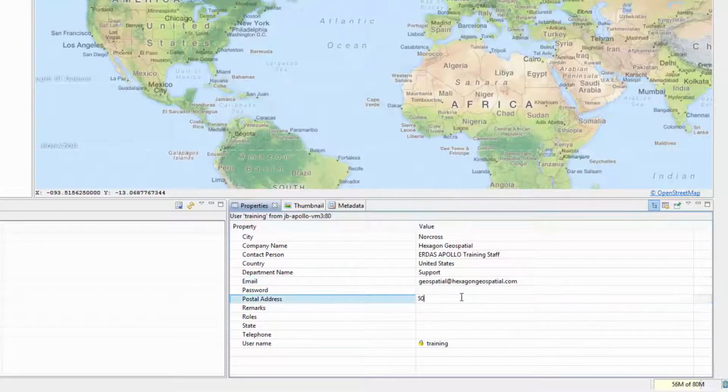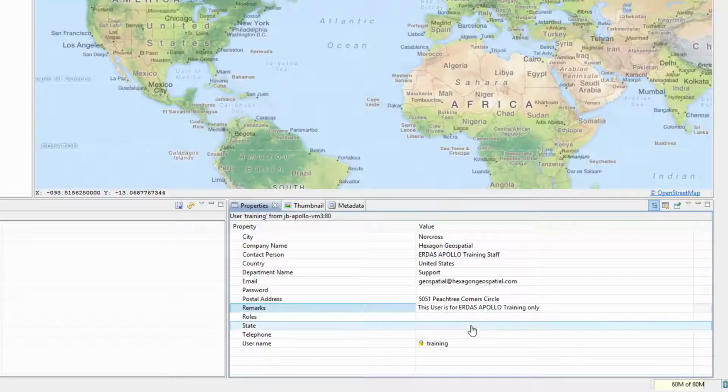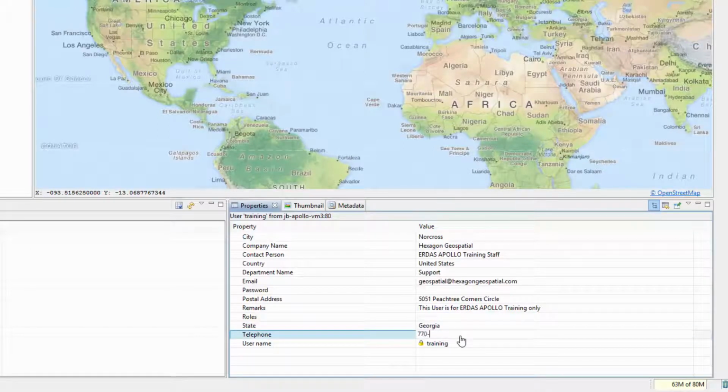Password can be left blank. Postal address, 5051 Peachtree Corners Circle. Remarks. This user is for ERDAS Apollo training only. Roles can be left blank. State, Georgia. Telephone, 770-776-3469. Username, training. In the Password section, click in the box to the right of the field.